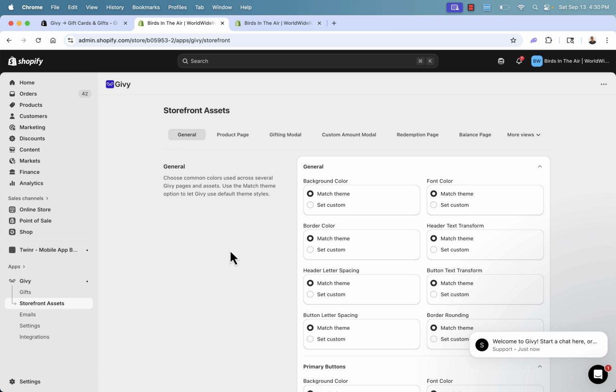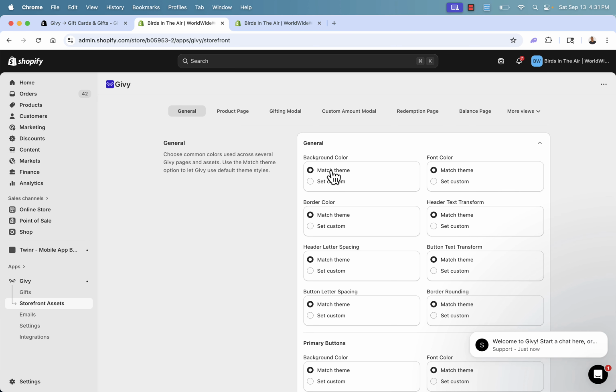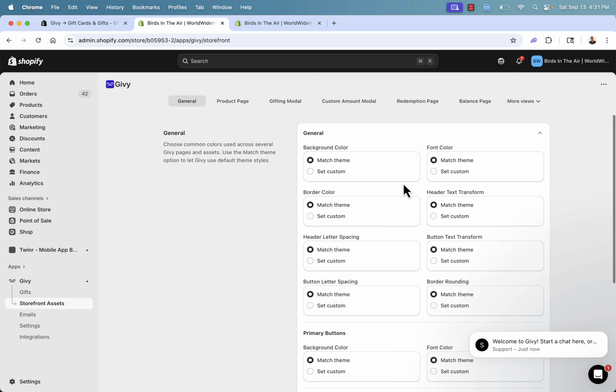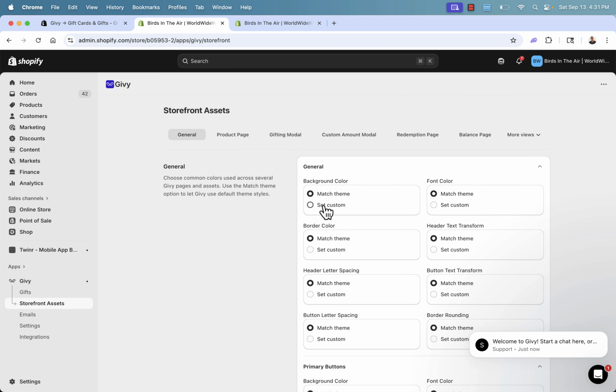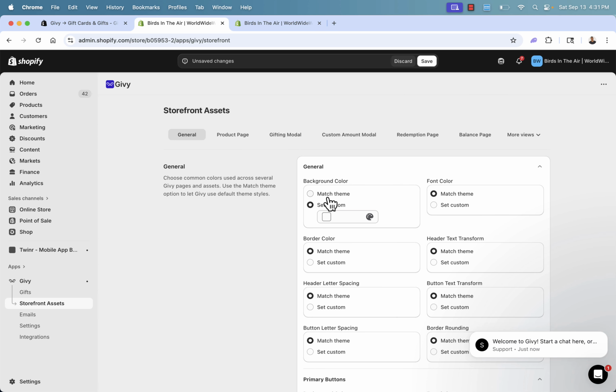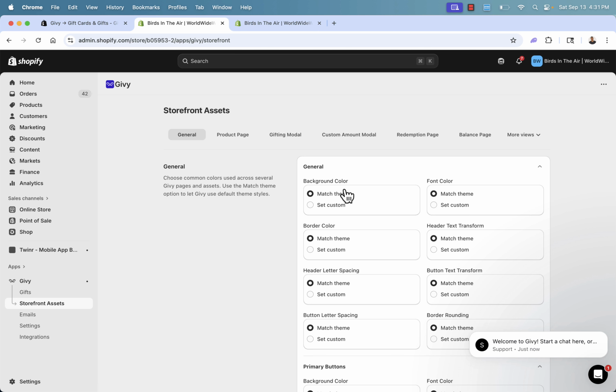We have different storefront assets in terms of matching our color scheme, and I really love how the app pulls your colors automatically. So we don't need to go over here and customize everything. If you wanted to, of course, you can come over here and set the custom color for pretty much everything. But otherwise, I'm going to be matching my theme.